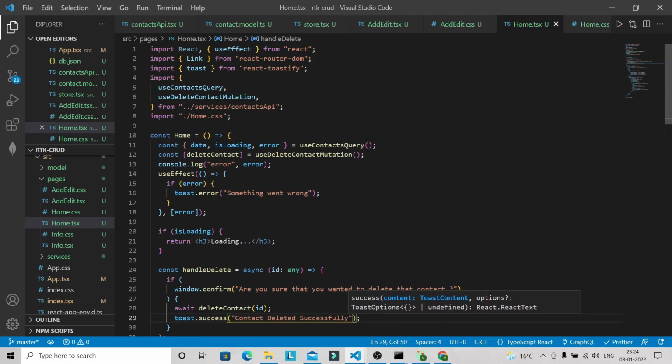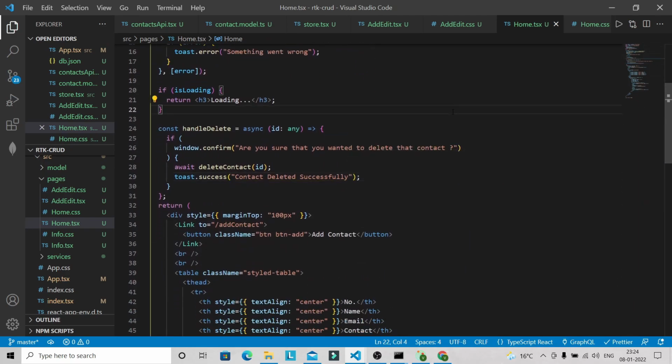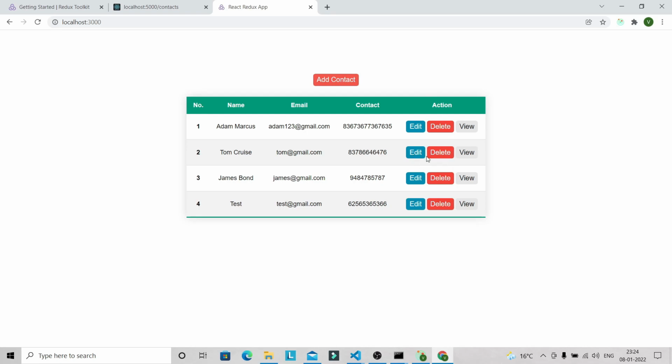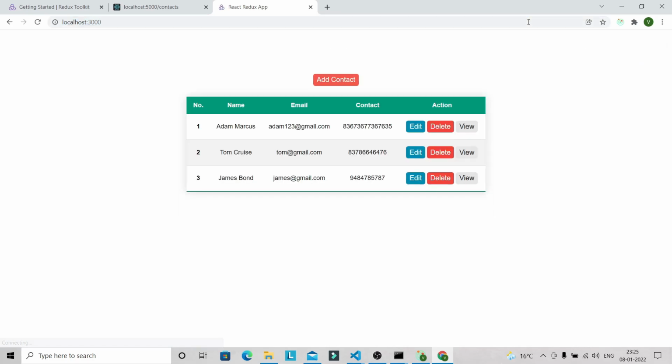Now let's go into the browser and see whether we are able to delete the contact or not. So let's refresh this application. Let's delete the fourth one. Now let's click on OK. So now you can see that we have got the message like contact deleted successfully, but from our table component it's not getting deleted. So if you refresh this application, you will see that the fourth record got deleted now from our table component.